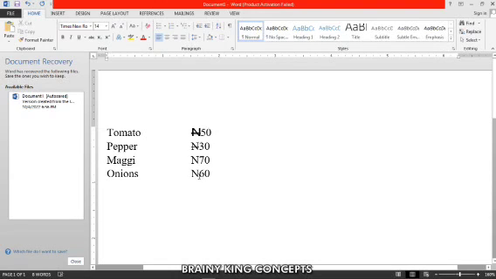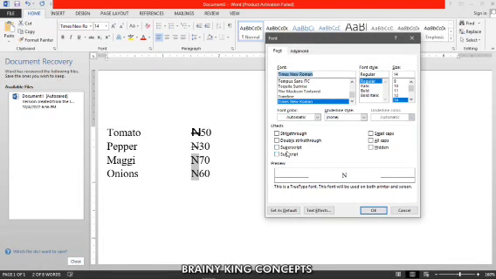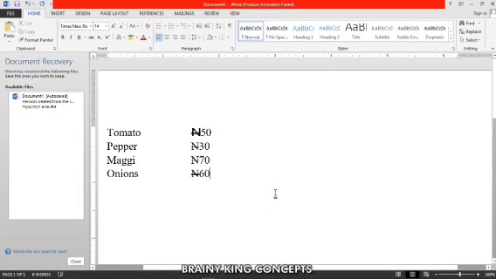What do I mean? I'll just need to hold down my control key. I can first of all just highlight the first N. Now if I want to highlight the second N, I can hold down my control key and then select the second N. Then I can now go to the font dialog box and say double strike through, and I say okay.